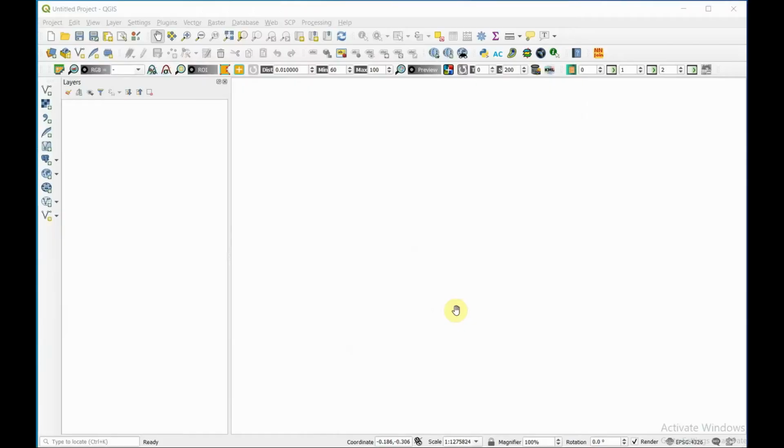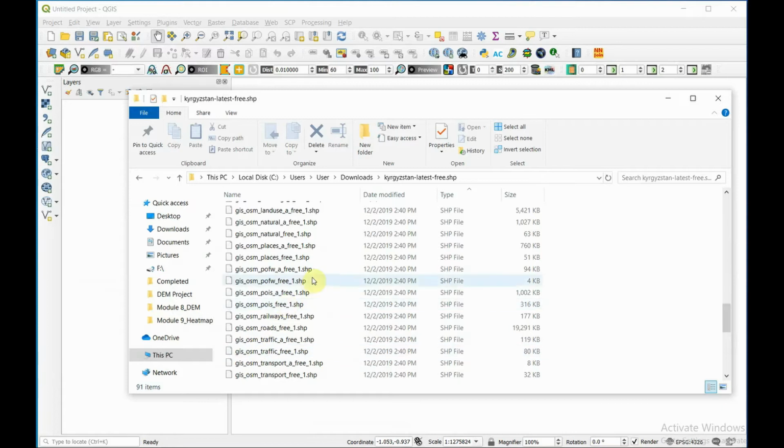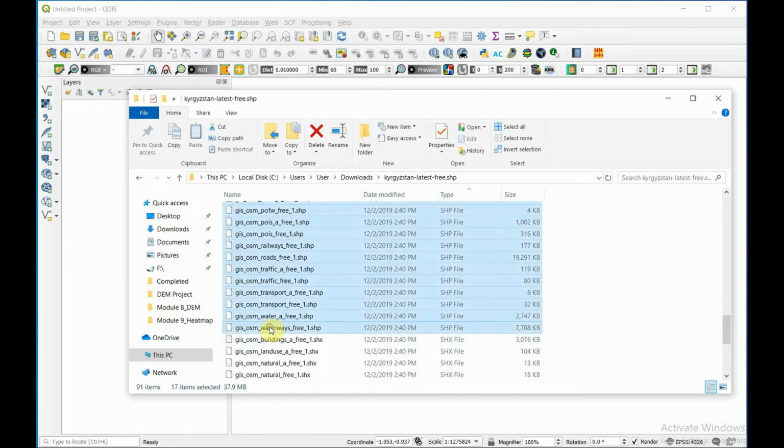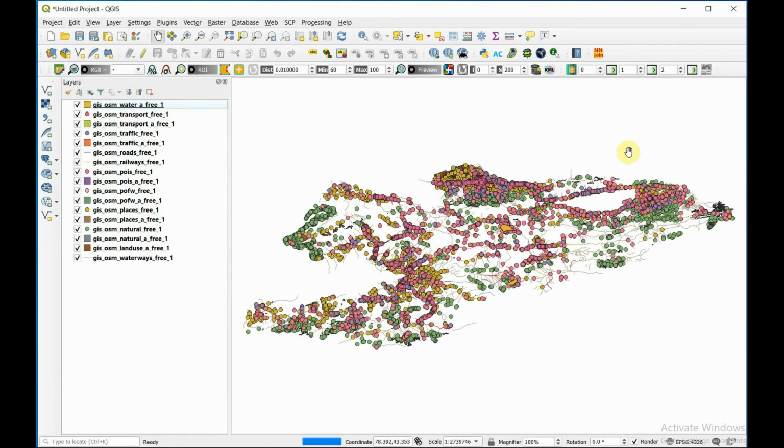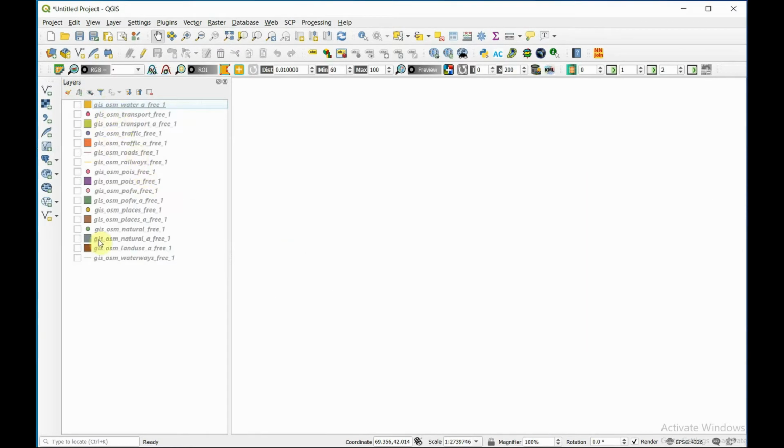So make sure you've opened QGIS, and we're just going to drag and drop our files. Make sure that you unzip it, and then you can sort by type and just drop in all the shapefiles for now. We're not going to use them all, but I want you to drop them all in and just have a look at them. Okay, so you can see there's a whole lot going on. Let's hide all the layers and we'll look at a couple of them.